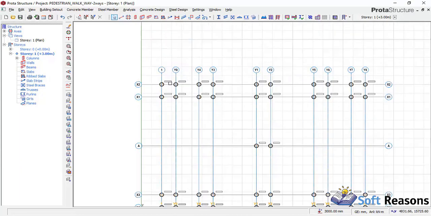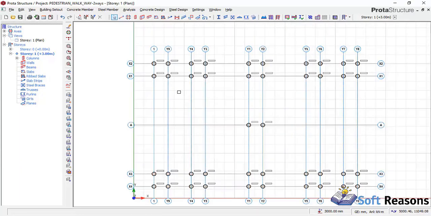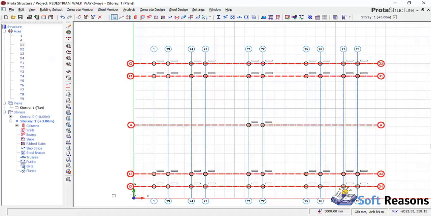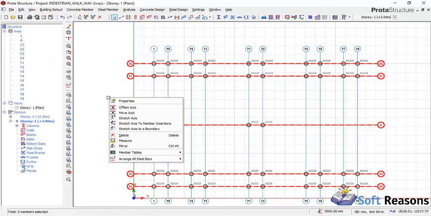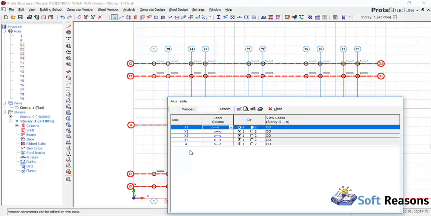Alright, so we want to continue from here. What I want us to do now is to relabel the axis, the grid lines. You can see the grid line is not properly labeled. So what I will do is highlight all of this in the horizontal directions, right click, click on property, and I'm supposed to have this X4 as A, this X3 as B, and this is C.